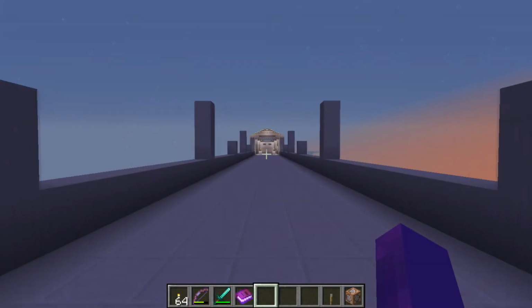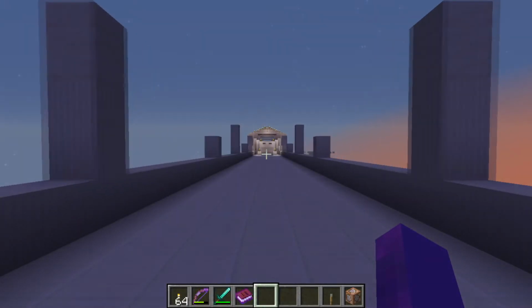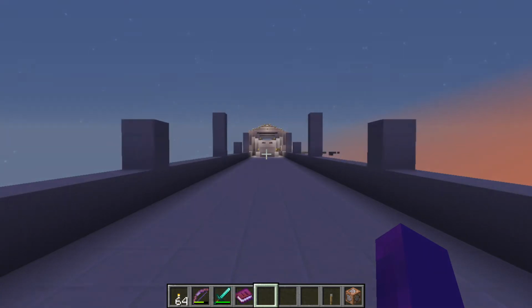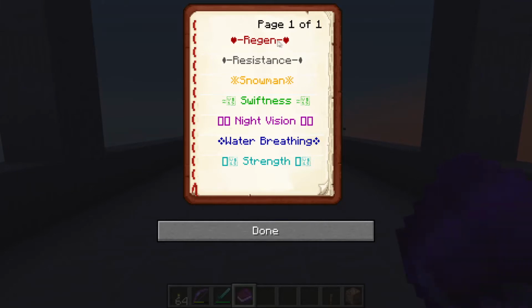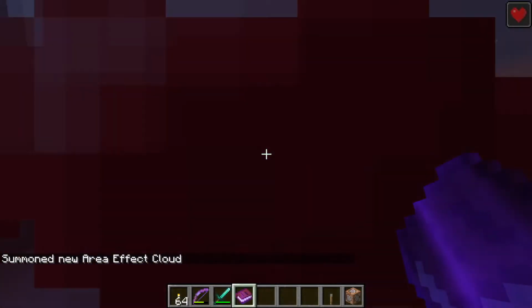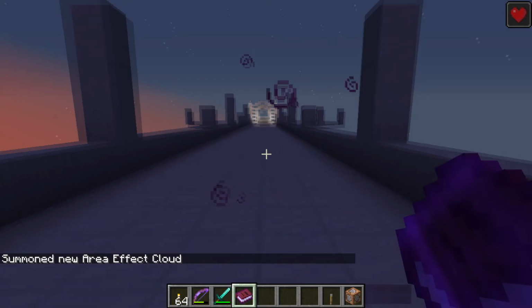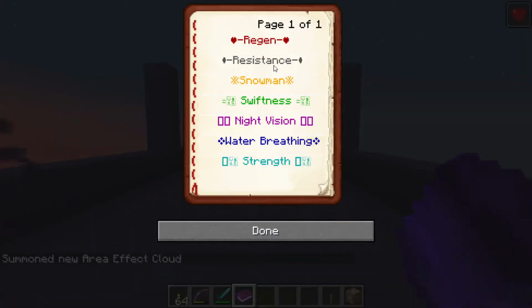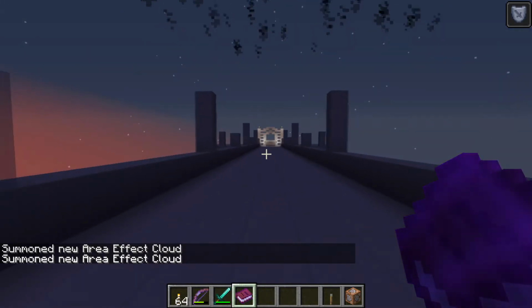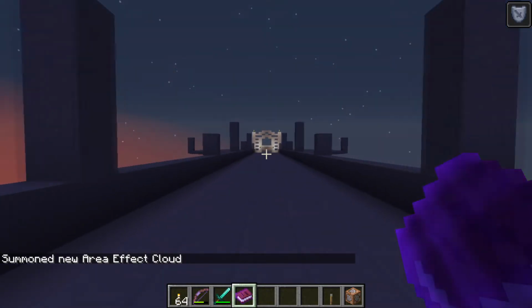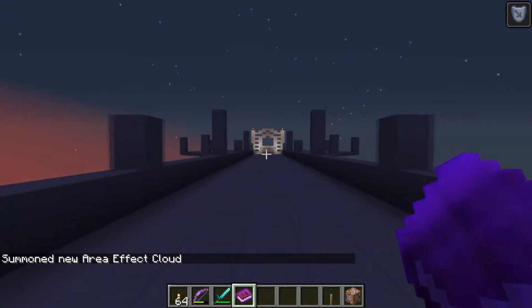Minecraft offers you the ability to embed commands inside of written books. And because of this, you can make these spellbooks where when you click any one of these lines, it will activate the command embedded within. My book in particular has an emphasis on potion effects, and when I activate it, there's a little area effect cloud. Anybody within the cloud will get the effect.